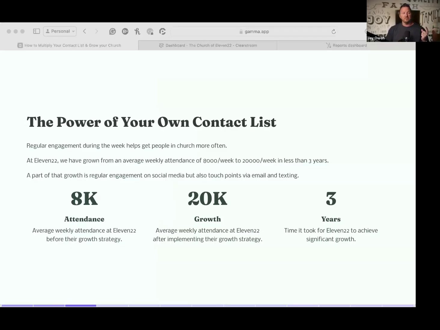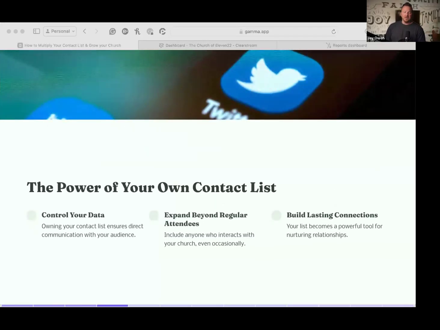And the first and most important thing is to build our own contact lists. So the power of our own contact list is really important. Now, one of the things I talk about a lot is this idea of controlling your own data. There's a difference between leased data, which is basically your social media followers, and owned property. So leased property is somebody who follows you on Facebook or Instagram or TikTok or X or whatever. And owned property is your website, your contact list. And so what we want to do is go, how do we increase our own contact list?